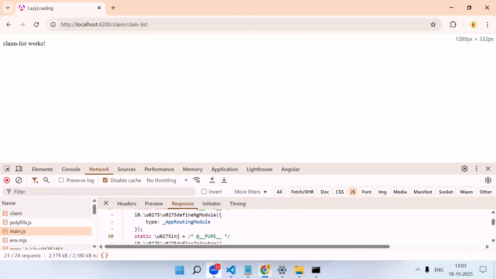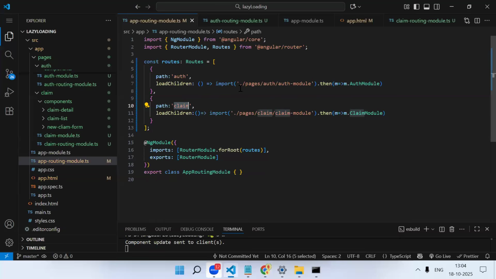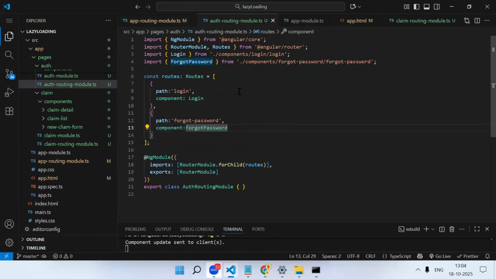Okay, getting it. One quick question. Let's say we have defined two modules, auth and claim. Now we have not defined any default route for them. So where will it take us if we go to auth? I know we can create one, but just in case we have not created it.